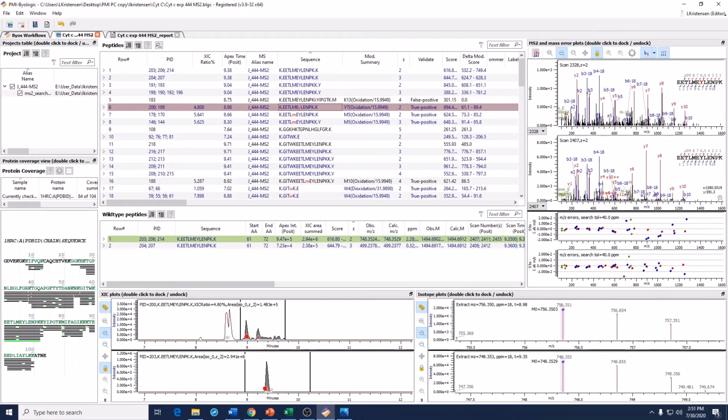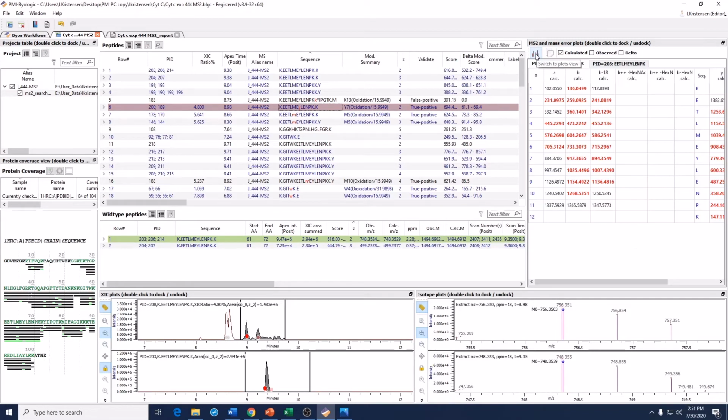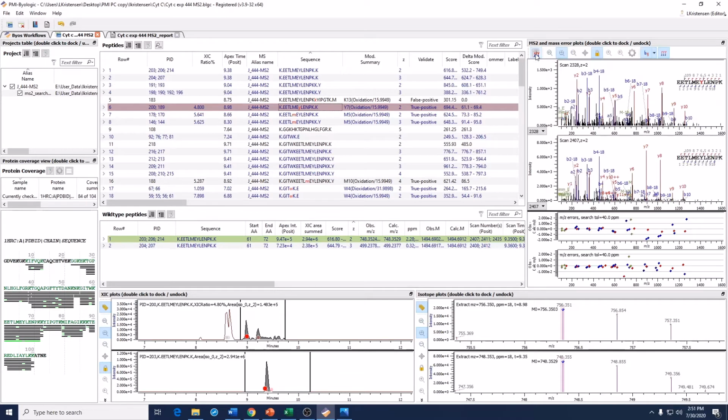Over here to the right, we have the MS2 fragment ion spectra, and you can also view that data in a table view format, which is very helpful. And then finally here in the bottom right part of the screen, we have the associated isotope plots.